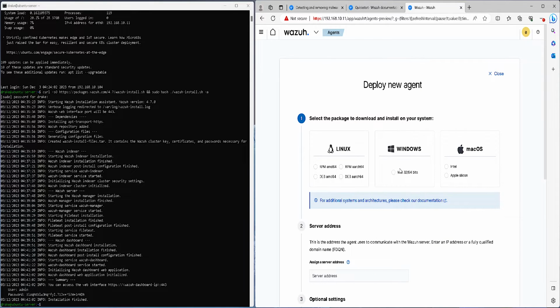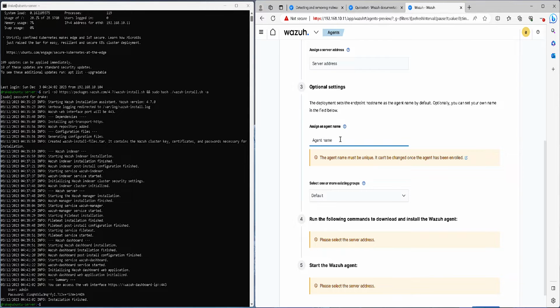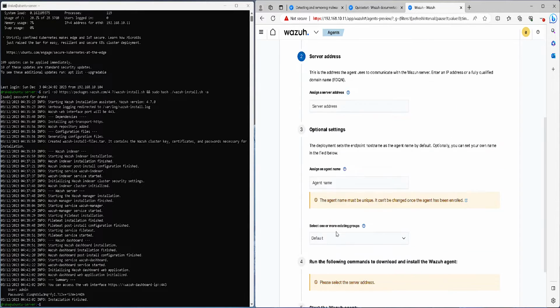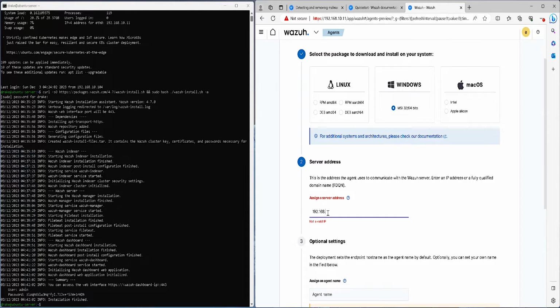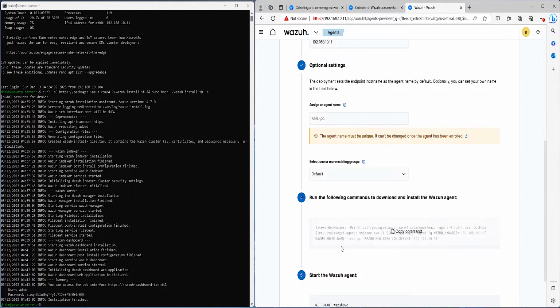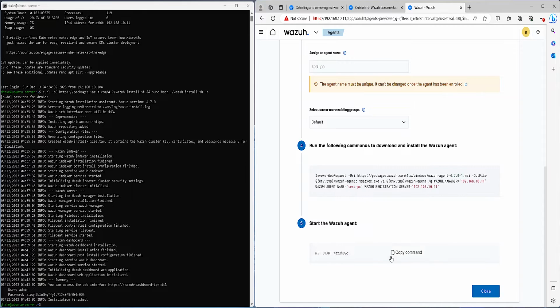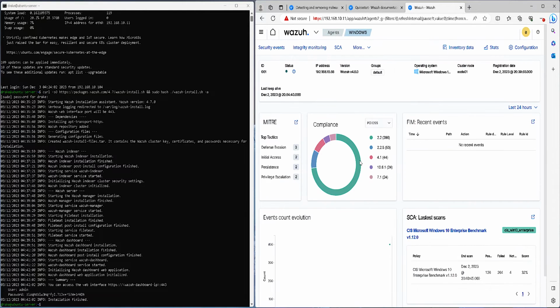Here you can select what type of agent you'd like to deploy. You're gonna choose Windows. You'll put in your server address where Wazuh is installed. Give the endpoint a friendly name that you're gonna be monitoring. And I'll actually show you what this looks like. As you can see, it gives you a command to run. Log on to that client and you'll run this command inside PowerShell. And then you'll run this to start the Wazuh service. Easy enough. After you go through that step, you will have a Windows agent added to your dashboard.